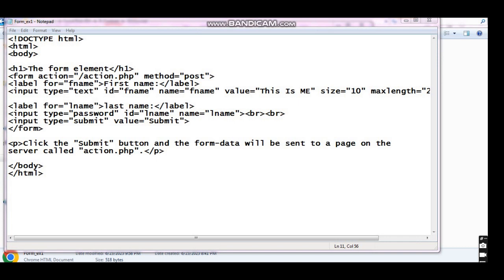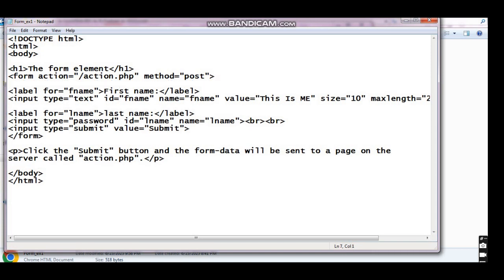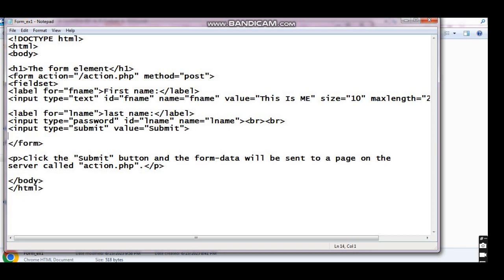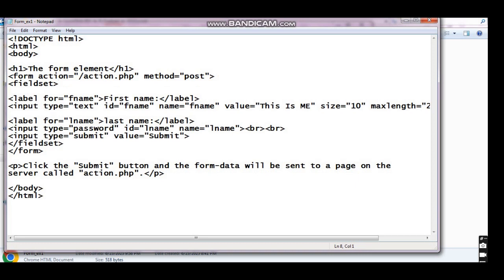Now suppose I want to add a caption to my form, then we can make use of the fieldset tag. Inside the form, I'm going to make use of the fieldset tag, F-I-E-L-D, and it must be closed before closing the form tag. Inside the fieldset tag you're going to write one more tag, that is nothing but legend.